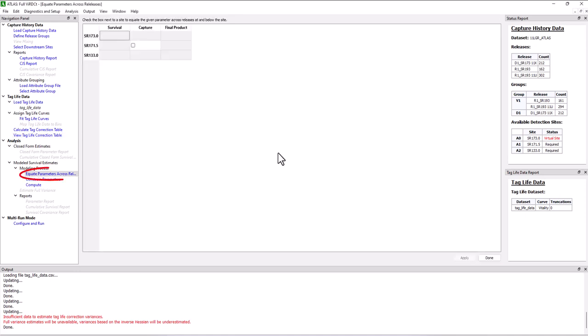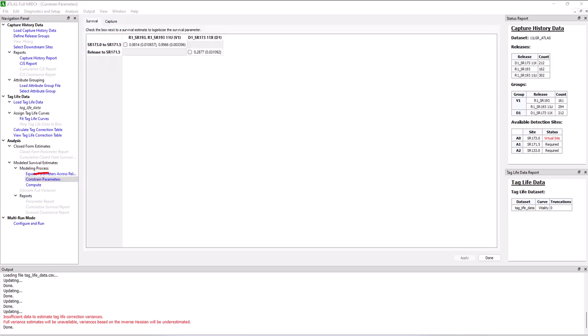Let's look at equate parameters across releases. For the full ViRDCt study design, the only parameters that may be equated across the V1 and D1 releases are the detection probabilities in the tail race, as shown here. Now let's turn to the Constrained Parameters tab. The survival parameters for the full ViRDCt study design may be constrained by the logit function, and the capture parameters, including combined survival and capture probability in the last reach, may be fixed to 1.0.